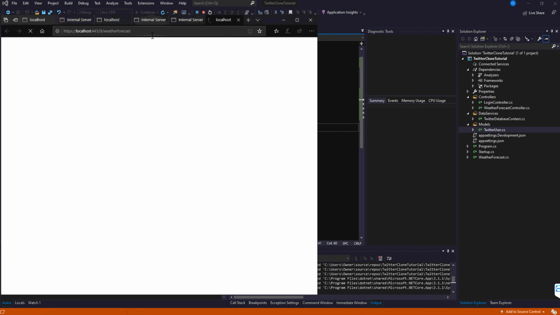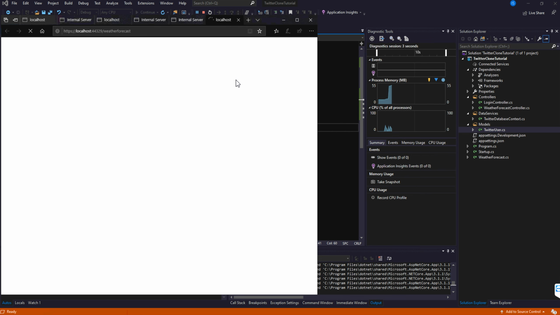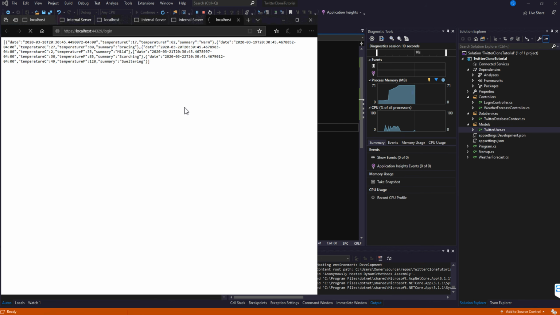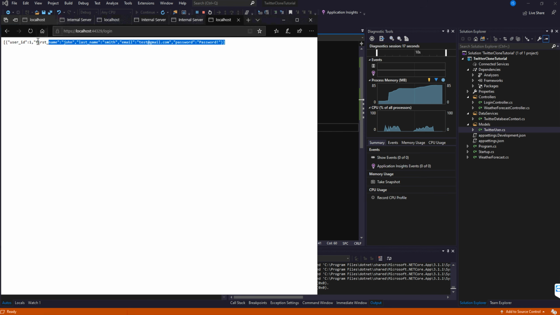All right, so we're waiting for weather forecast to load. All right, now we can go over here and hit login, wait for login to load. And there we go. So now we see all of our data. We only have one entry in there, but this is officially the data from our database. So we were able to connect our API to a database using Entity Framework Core.